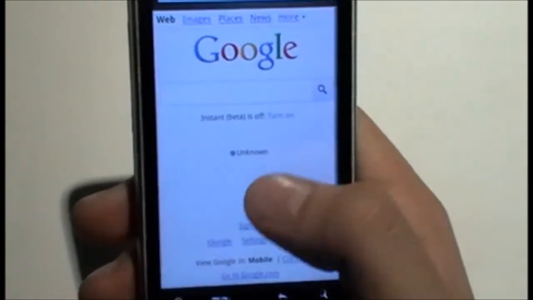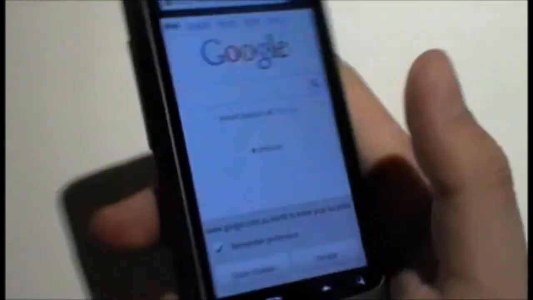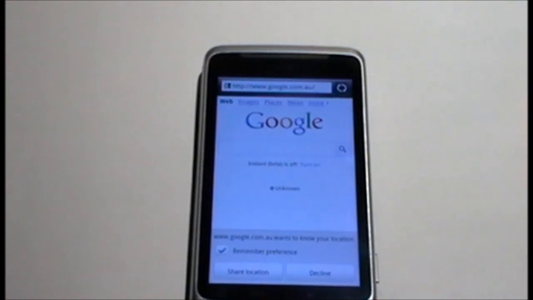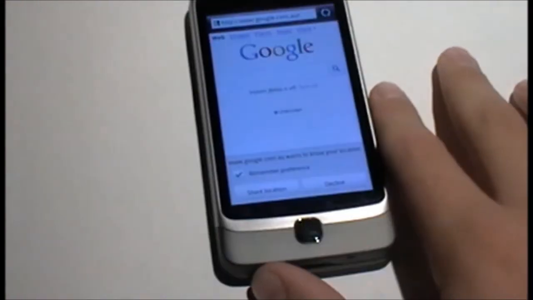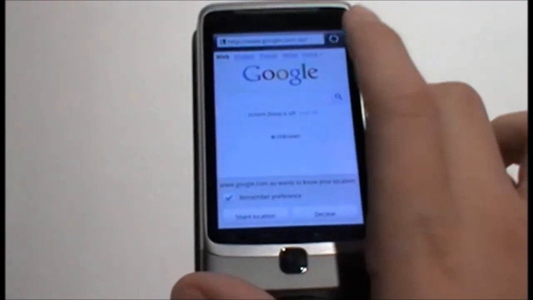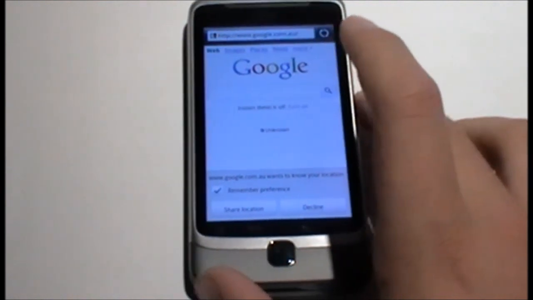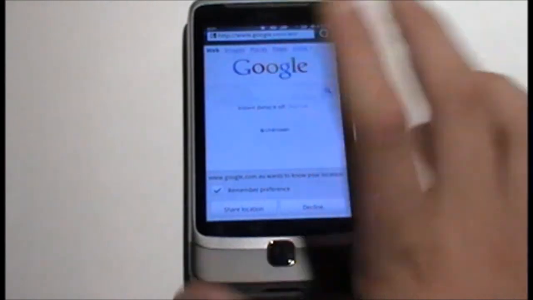Okay, so overall, judging the web browser, I'd give it around 8 out of 10. Knowing that the processor is a second generation HTC Qualcomm processor, which is Scorpion, it's quite fast.